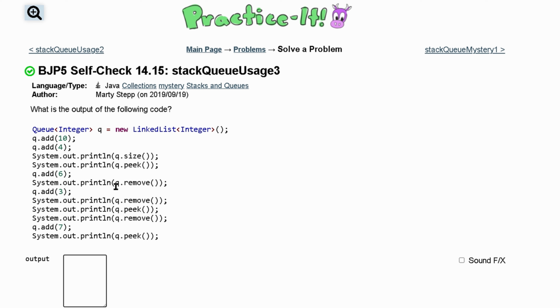We're asked, what is the output of the following code? We have a queue that we're dealing with, so hopefully you'll be able to better understand queues after this video. First, we declare our queue. Q, type integer, the name is just Q, and we're making it of a new linked list type integer. So first thing that we're going to do is we're going to add 10 and 4 into our queue.